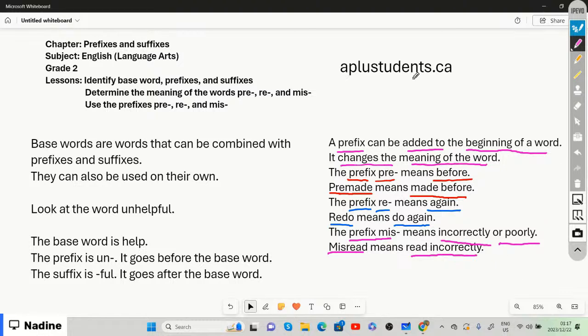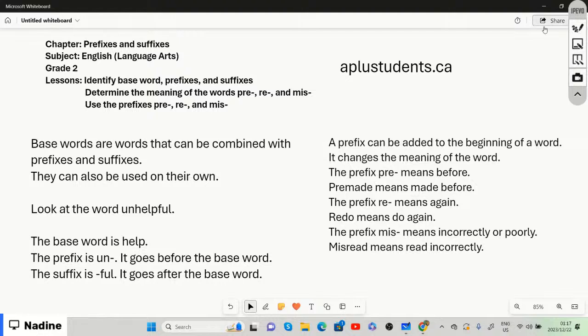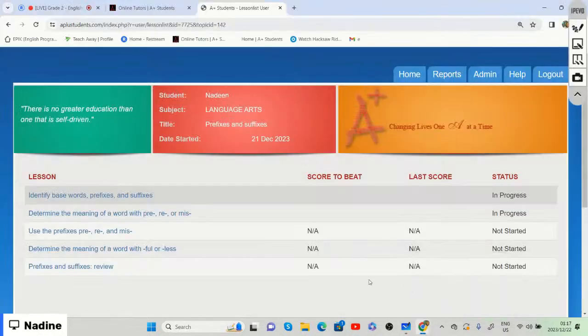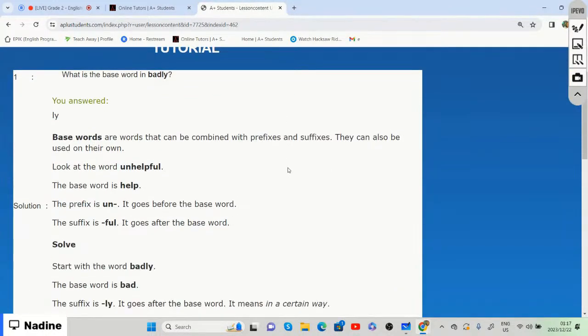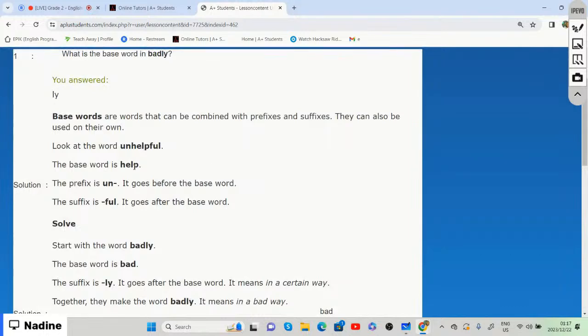All right, so we said that we are doing a tutorial lesson on aplusstudents.ca. So let's go to aplusstudents.ca. And we said that a base word is words that can be combined with prefixes and suffixes, and they can also be used on their own.